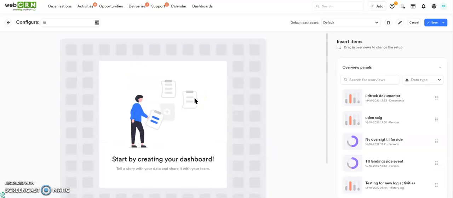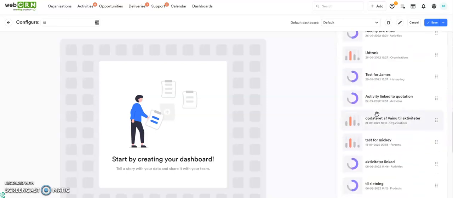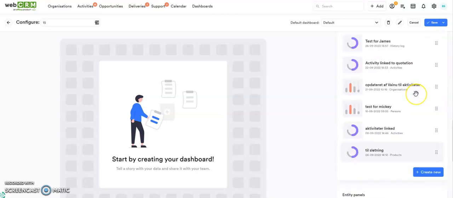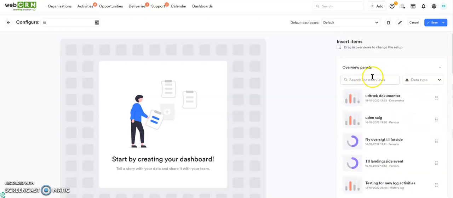And here you have a blank canvas. Then it just works as drag and drop. First, you have your overviews that can be shown as graphs. You can create new ones. Search for them here.